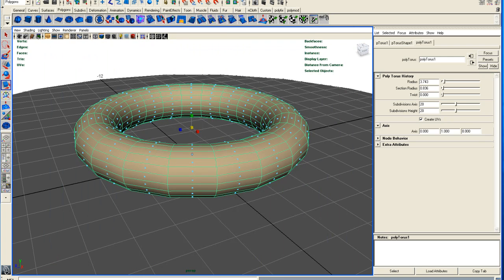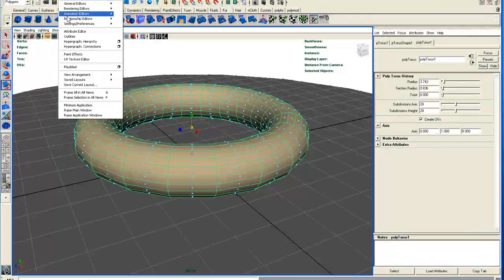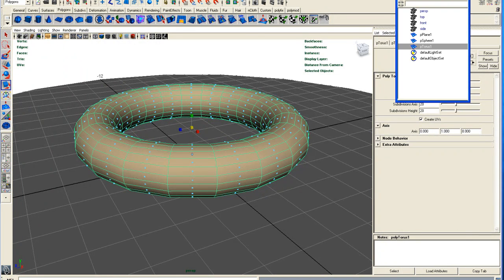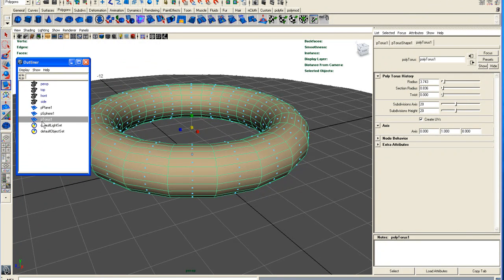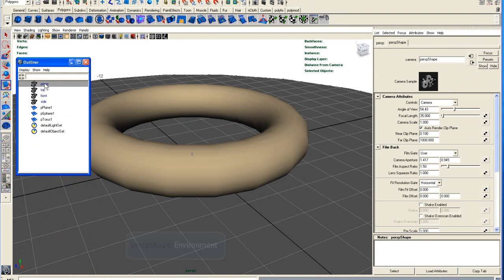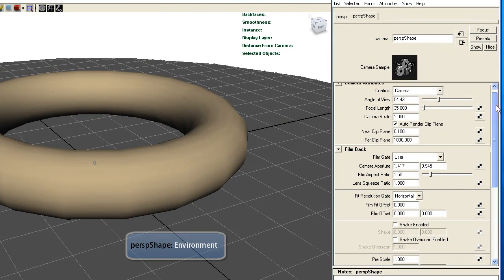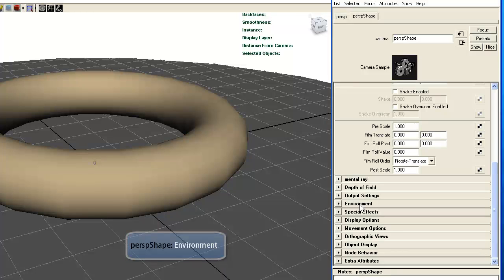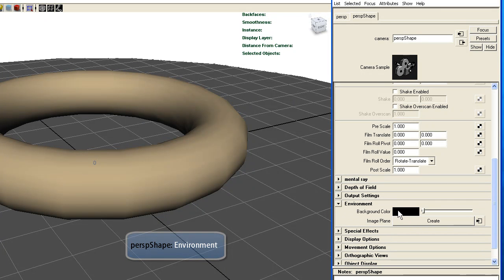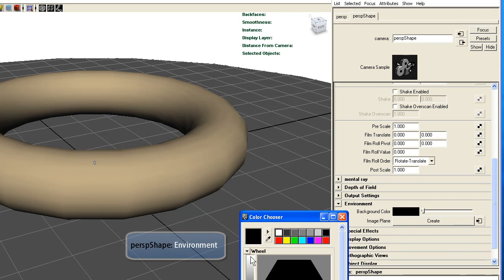What we need to do is go into our outliner and bring up our perspective camera. Okay, and what we want to do is get into the environment node of our perspective camera and change that background to white. Okay, so we change that background to white.